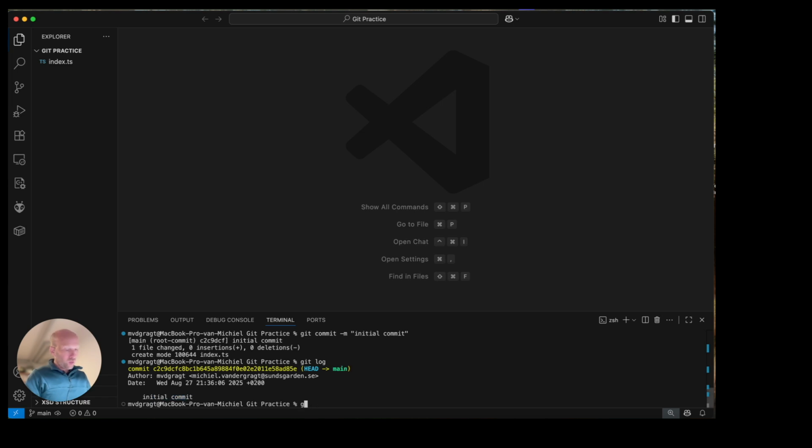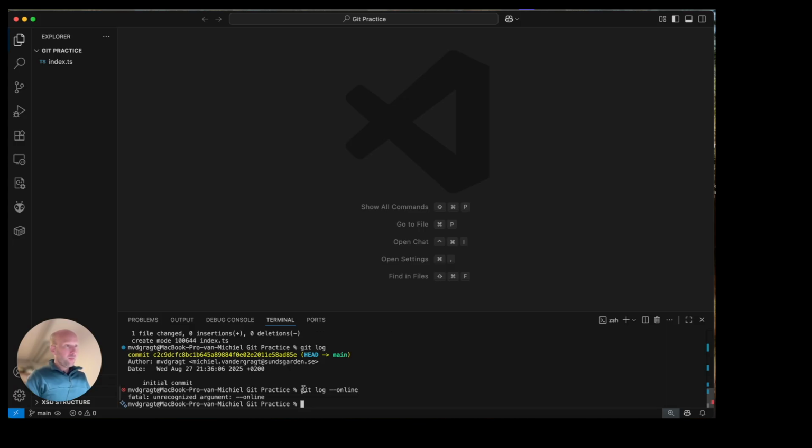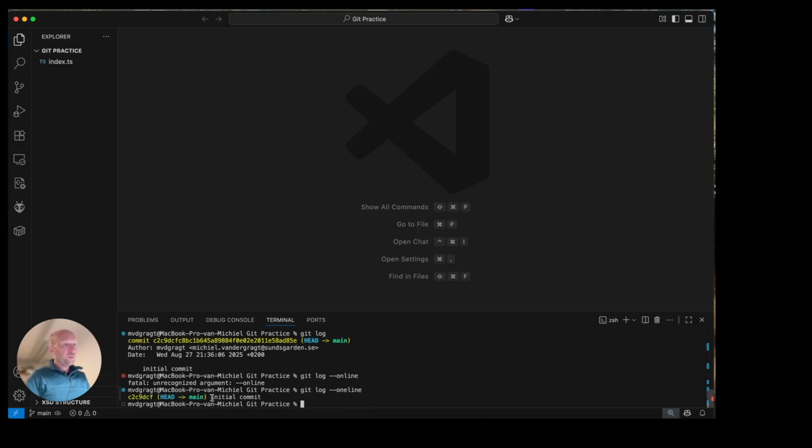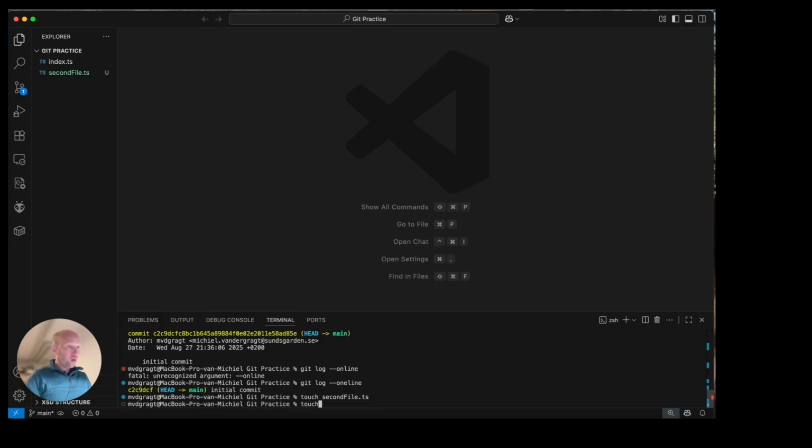We can also have this as a one-line log. Then we type git log --oneline. Oh, one, not online, one line. There. Nice and clean. Let's add some more files. So this is a second file, and we could add a third file.